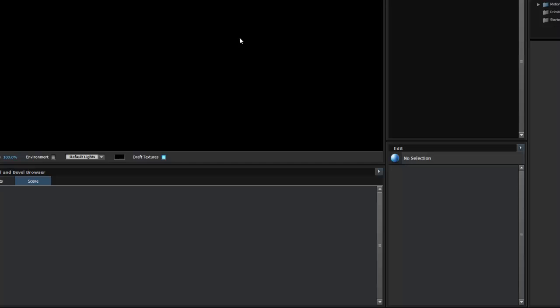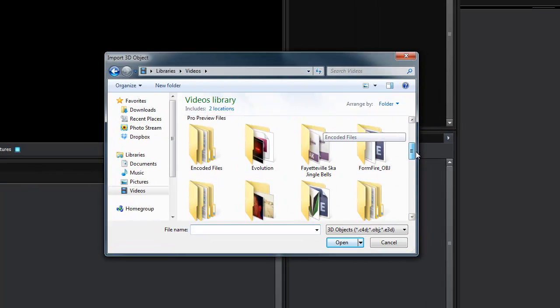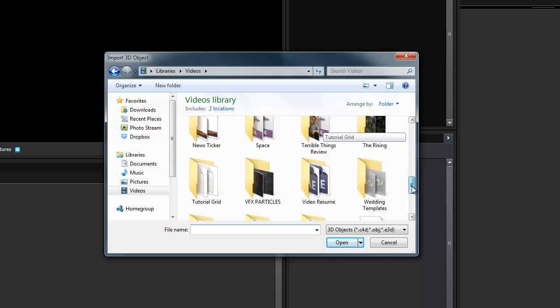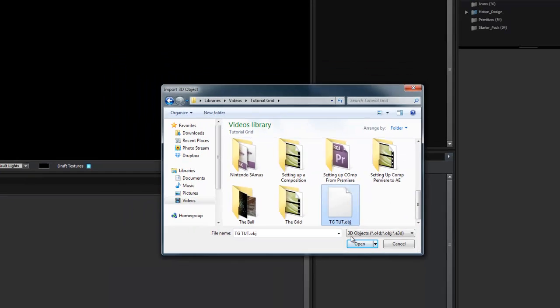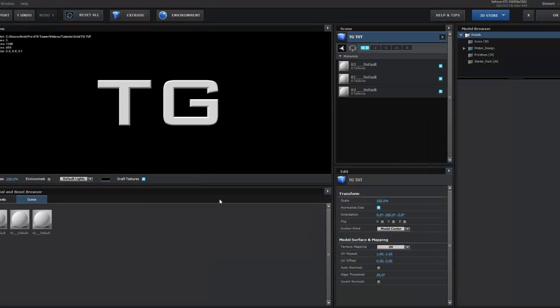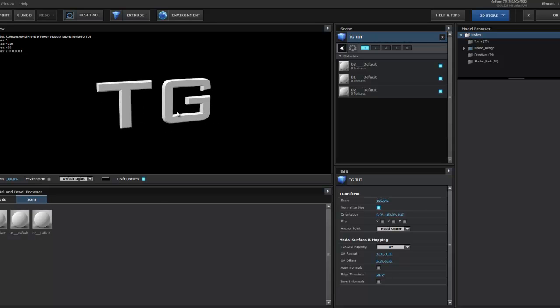All right, now that we're in our scene setup, we're going to hit import, and we're going to go to where our tutorial is, our little TG map, and then we'll import our small 3D object. Now notice it's all completely the same way as what our 3D exporter did. We have the text, looks good. But notice we have 3 different defaults here. That's because we separated it into 3 different forms.